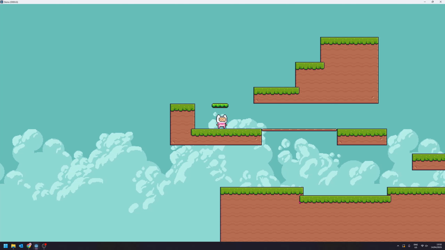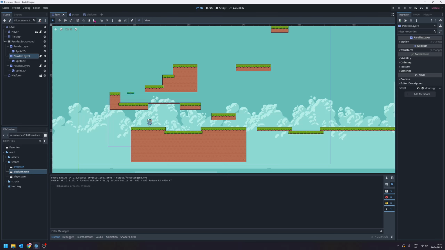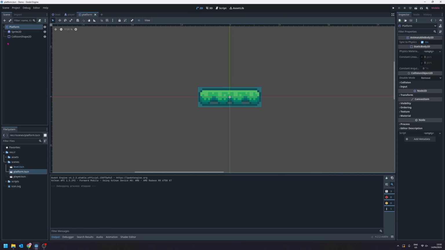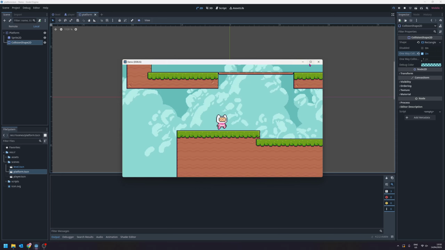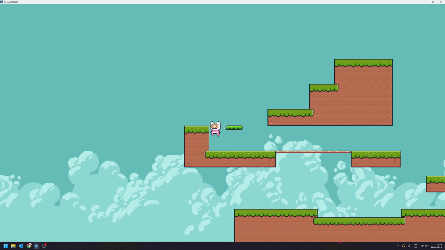Now doing this in Godot is super easy. If we go back to our platform scene, click on our collider or collision shape 2D, and then we're just going to click on this button here to enable one-way collision. And that down arrow there means that we're only going to collide with this if we're coming from above it. So we'll save this, and if I go run the game now, then I can pass over and through my platform.